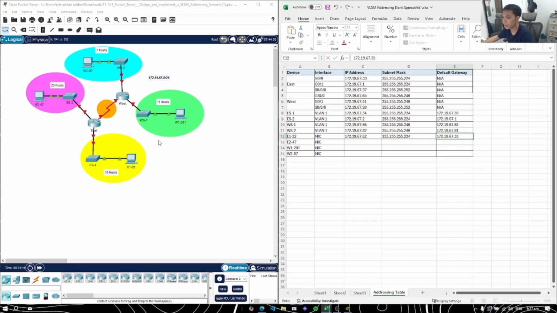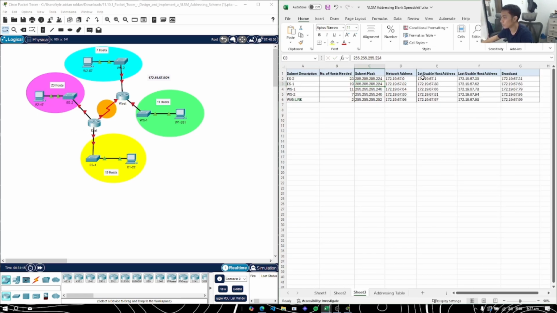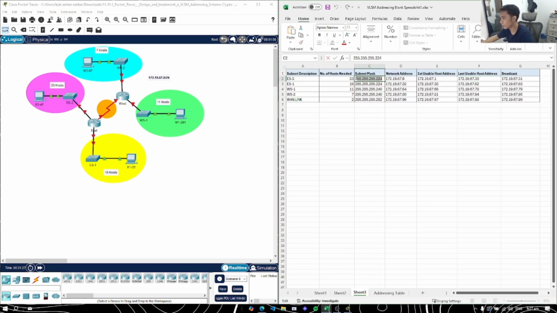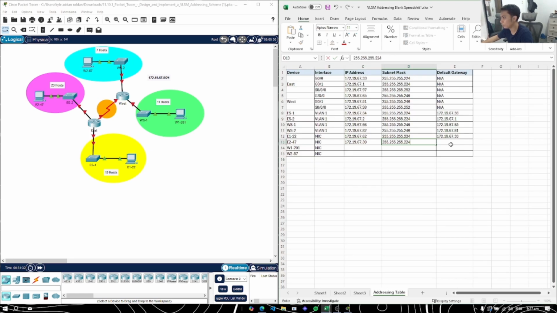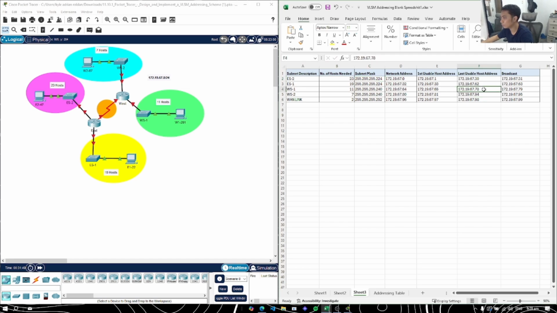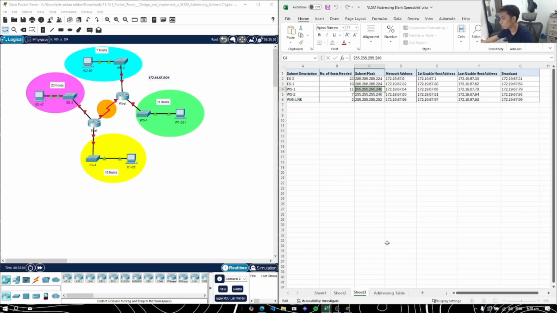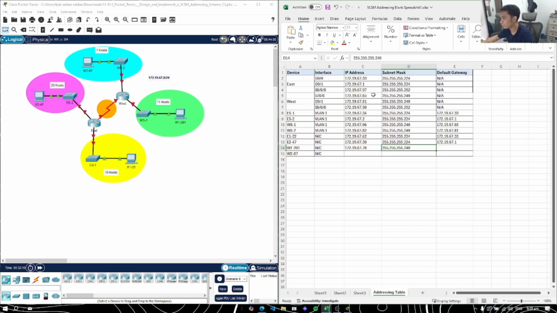Then E247 is connected to ES2, so let's use the last usable IP address of ES2. Then 255, then you will use the subnet mask. Then default gateway connected to 0/1, this will be its default gateway. Then W1201 connected to WS1, so let's use the last usable IP address. Then the subnet mask. Then the default gateway.